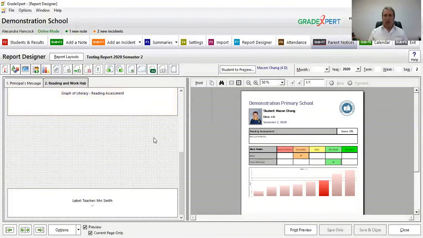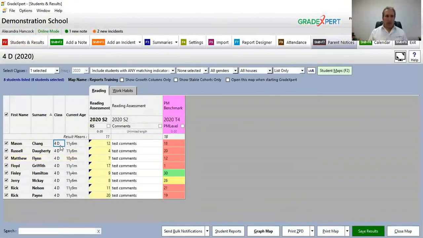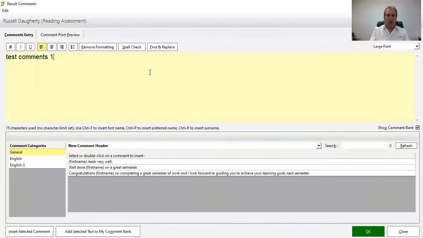But we've now actually got a report called Testing Report 2020 Semester 2. What I'm going to do now is show you what happens when we print these reports. So I've got my cohort of students here, 4D. I'm going to print reports just for these students, and I'm going to use the new reports that we've designed. I might just change some of the comments so that we can see they're for different students.